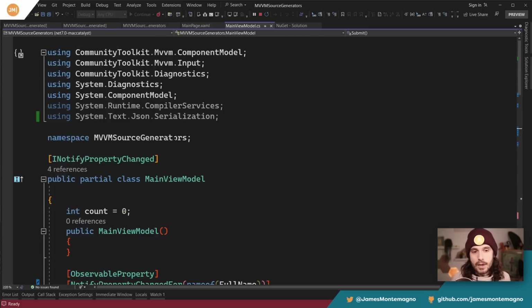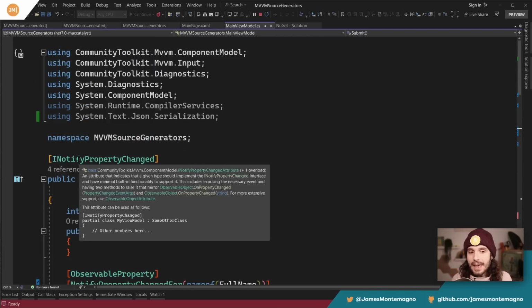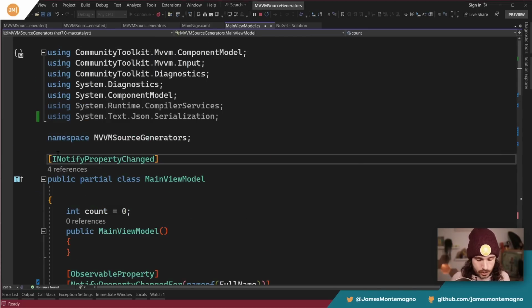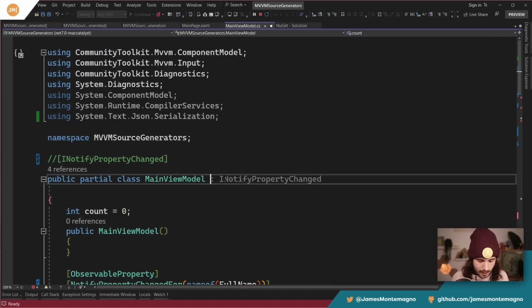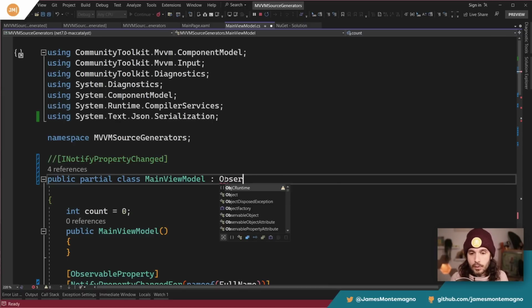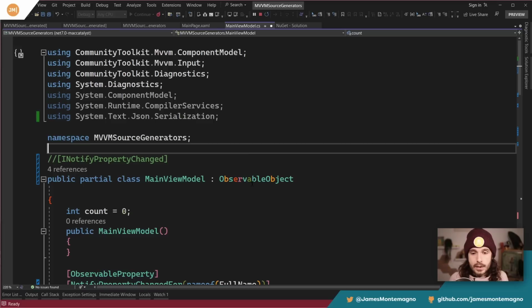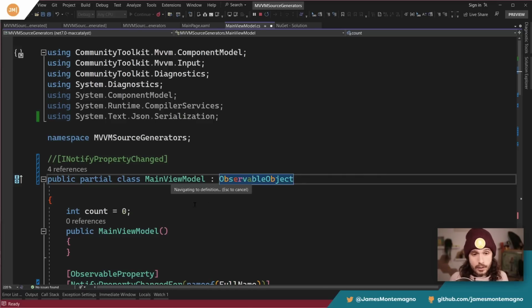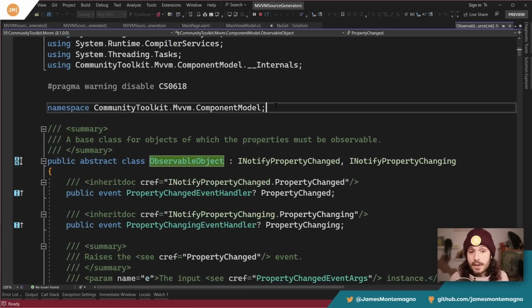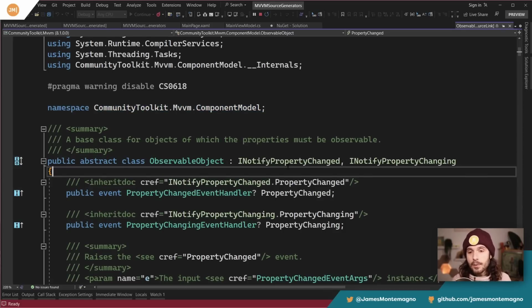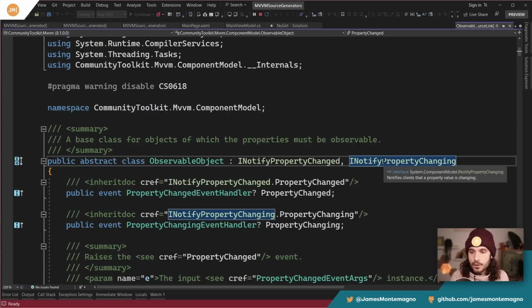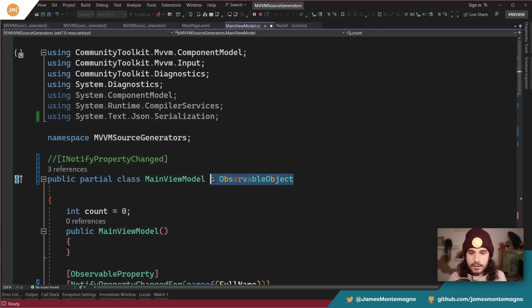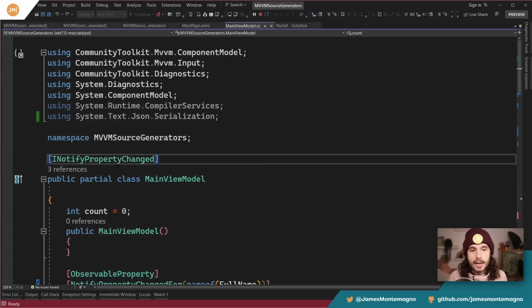I've also noted here that while I do come in and add this attribute of NotifyPropertyChanged, there is a built-in class that you can inherit from called ObservableObject. Now, ObservableObject, if I go over here, we can see that this is coming from the Community Toolkit, and it implements INotifyPropertyChanged and NotifyPropertyChanging. So up to you. If you're able to inherit from a base object, then go for it. Else, just go ahead and add that attribute up top, and your code will be source generated for you. So either way, really, really nice.